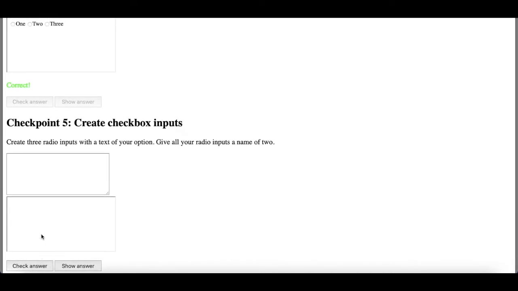Now the last question is asking us to create 3 checkbox inputs with any text but give all the inputs a name of 2. This is also simple. First we add a label tag. Inside the label tag we add an input tag. Inside the input tag, we add a type attribute and give it a value of checkbox. We also add another attribute called name and give it a value of 2 as the instructions stated. After that, add the text you want outside the input tag. Repeat this 2 more times. I will just copy paste it and change the text. Done! We got 5 out of 5.